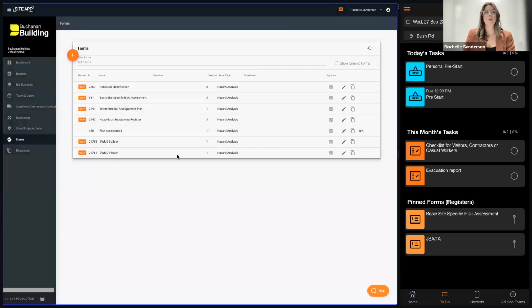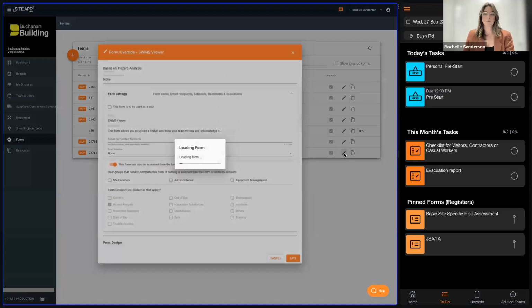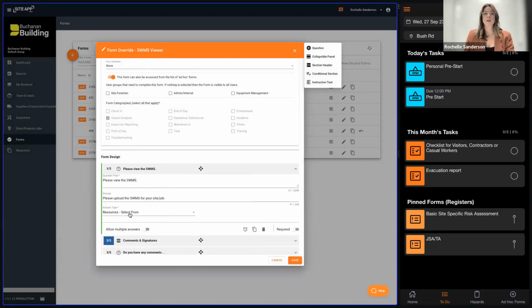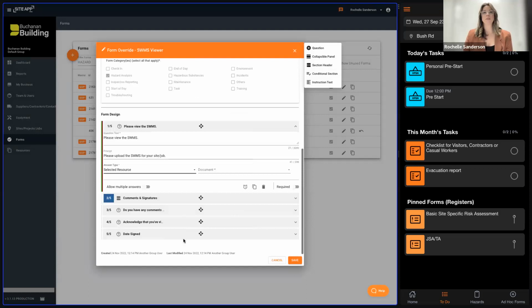Then you have the viewer, which is actually pulling through the resource as a viewable item. So if I scroll down to the design here, you can see it says, please view the swims. I can then have the answer type of resource select from. This one here allows the team to choose from the list of resources that they need to view or could view. Or you could even choose selected resource, and then you can choose which resource you want to actually link through. So they have to look at that one specifically and then go and sign off on it. So really handy if you've already got a pre-done hazard resource that they need to acknowledge or look at, and we need to get those sign-offs on it.